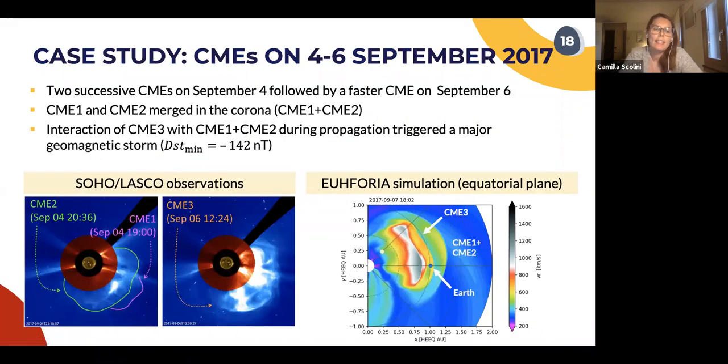So as a case study, I selected a sequence of 3 CMEs that were observed in September 2017. There was an unusually active region originating all of them. The first 2 were in very rapid succession, only a few hours of difference in launch time, and they interacted immediately while in the corona, as you can see here in LASCO images.